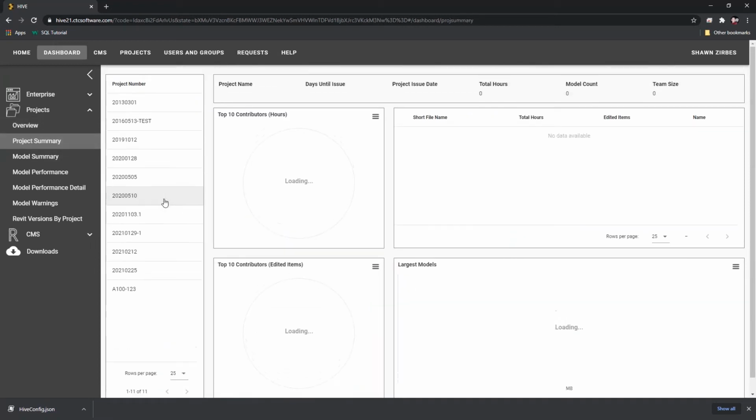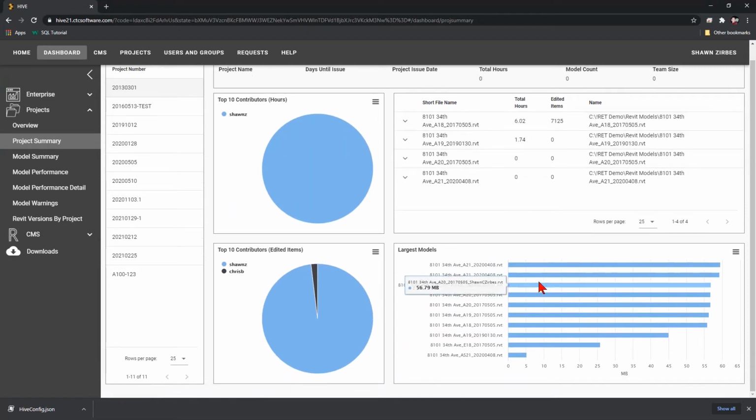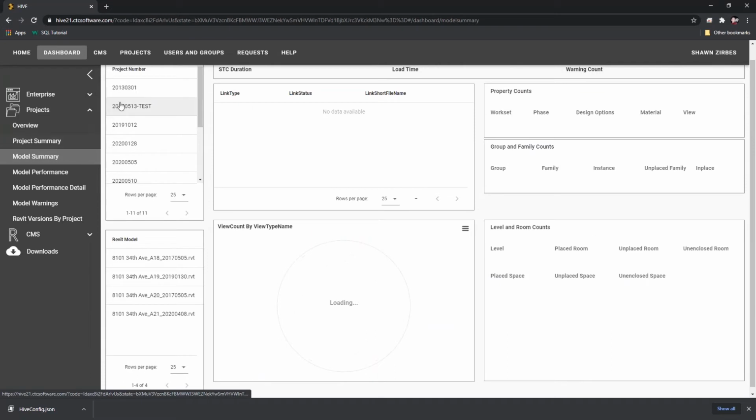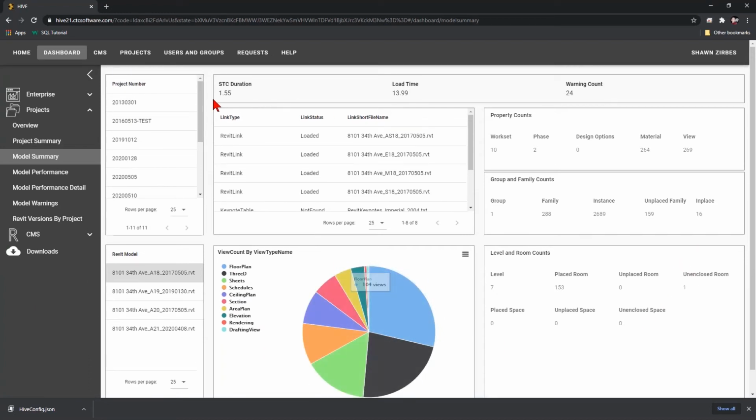I can also start digging in deeper into project summaries and seeing, for this project, for this model, who's working on it? How much time has been spent in there? How many items have been edited? Large Revit models for this particular project. Who's spending time here, right? All kinds of information that I can start to dig into that is really valuable. Basic Revit property counts for total numbers, breakdown of my views, last sync to central and load time.